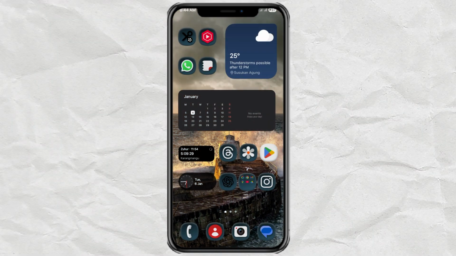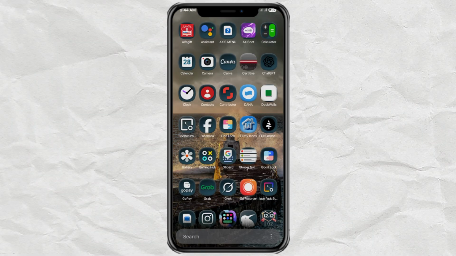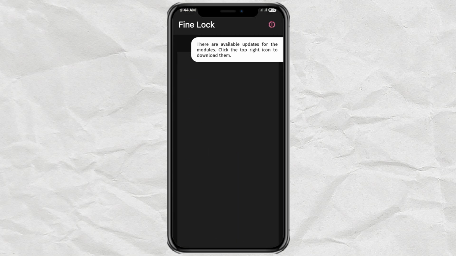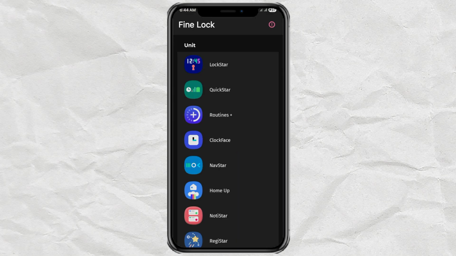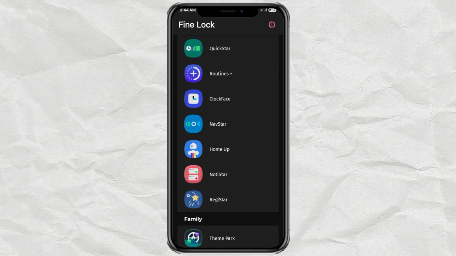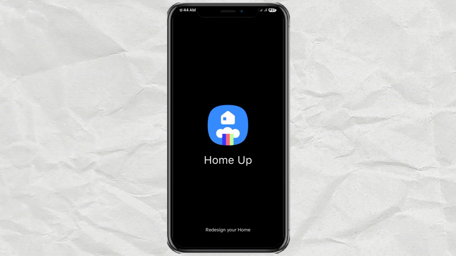Alright, first things first, make sure you already have GoodLock installed. If it's not available in your region, you can use FineLock instead. Once it's installed, go ahead and open it. Next, check if you've installed the Home Up module inside GoodLock or FineLock. If yes, tap on it to open.